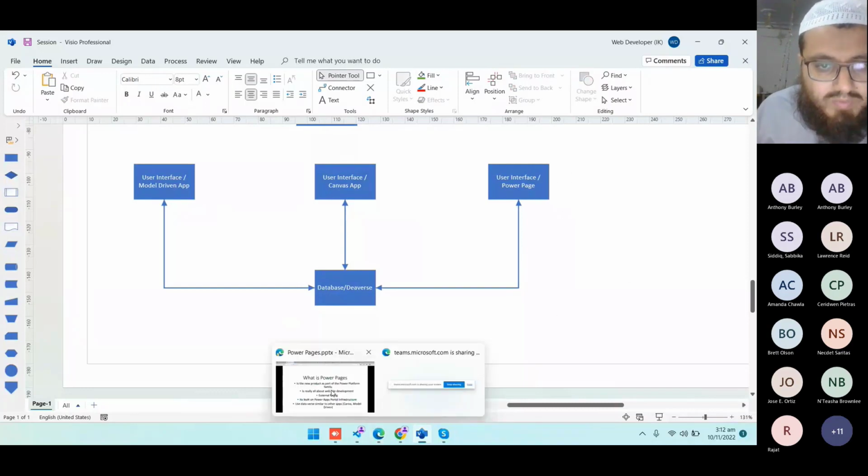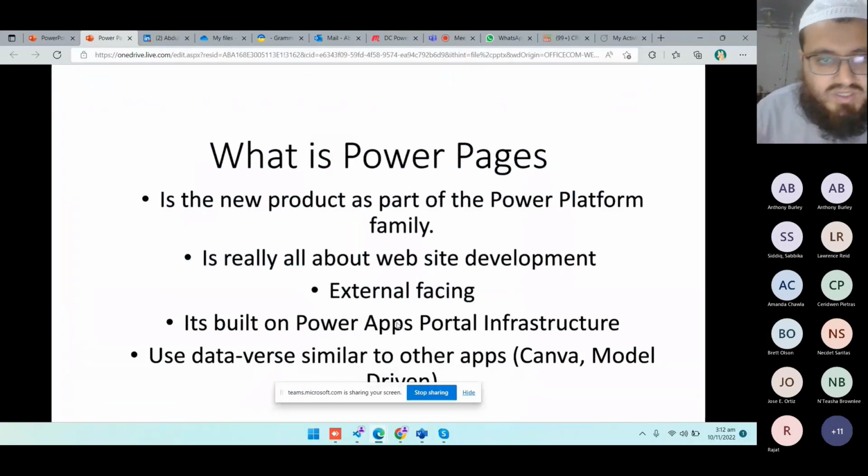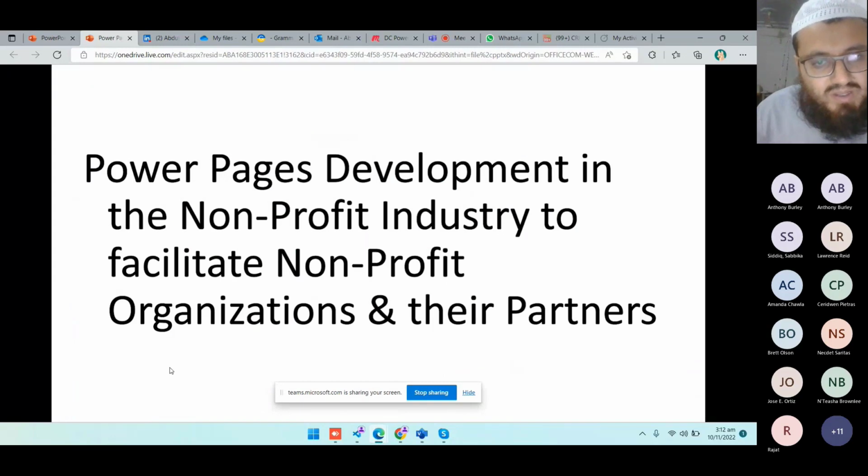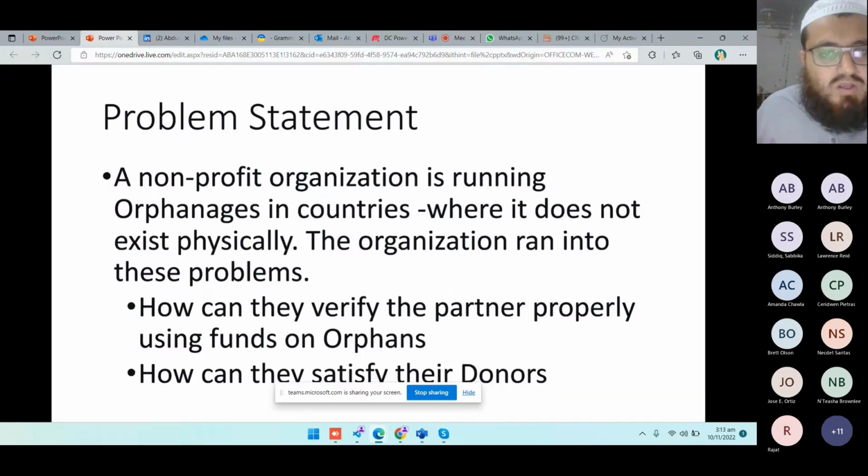So I'm again in my PowerPoint slides. This is our example: Power Pages development in the non-profit industry to facilitate non-profit organizations and their partners. This is our problem statement. I will try to solve this problem statement a little bit in this session. So what is the problem statement?